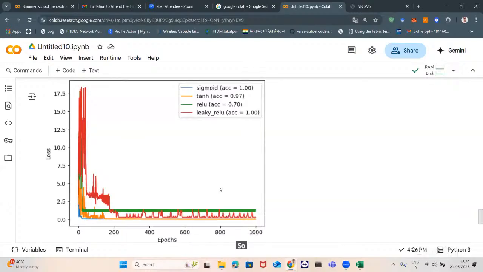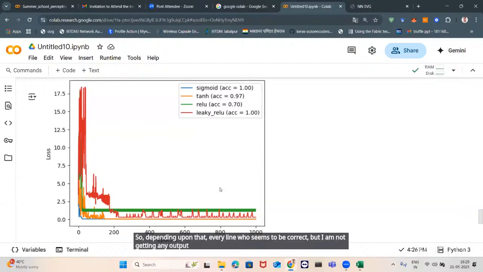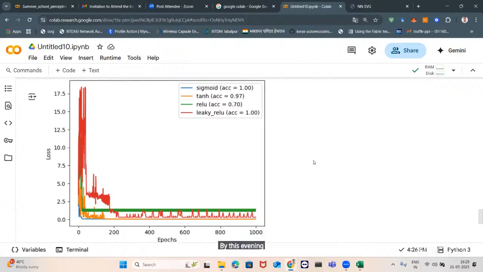Every line seems to be correct, but I am not getting any output. Okay, VN Lakshman, I will send you the code. I will leave this code with you all, and then you can check it on your own. By this evening, I will share it with you.